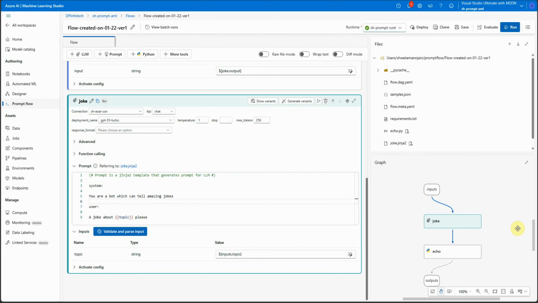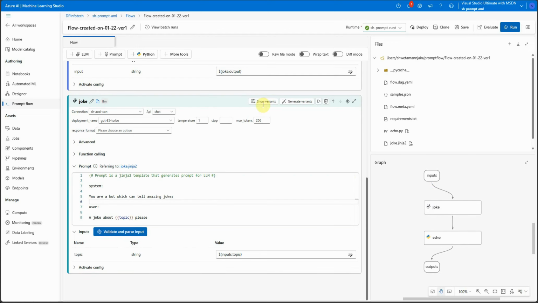In my upcoming videos I will be considering more advanced scenarios wherein we will be updating this requirement.txt file. I will be adding a few more nodes over here, and we'll see how we can use vector databases as well. So stay tuned, and perhaps I will create a playlist specifically for this prompt flow so that it would be easy for you to navigate from one video to another.